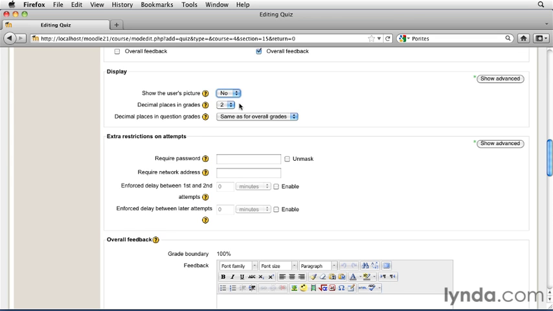Next, we can control the number of decimal places that are applied to all of the grading, and we can control the same option for the specific questions themselves. The next section allows us to control restrictions on attempts.